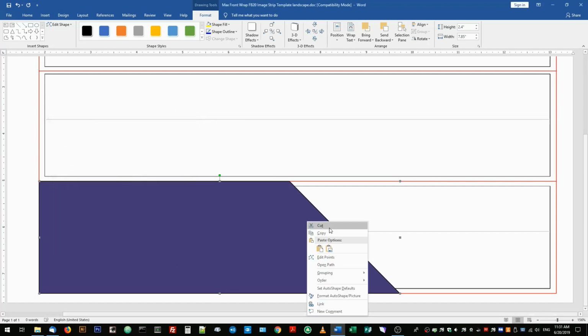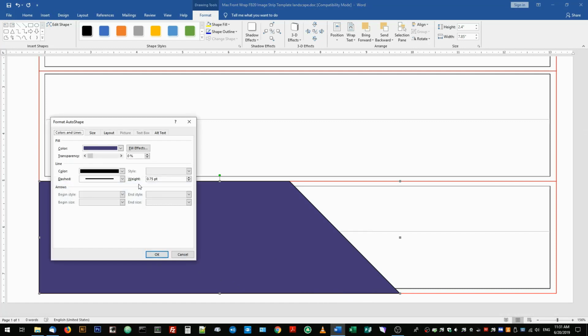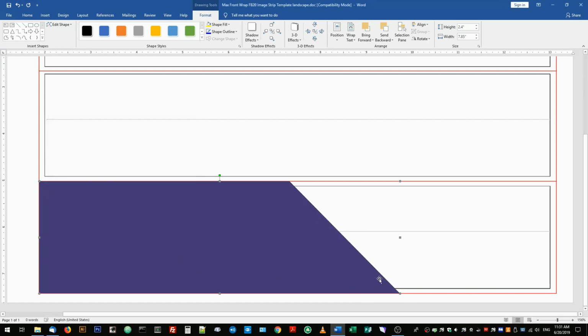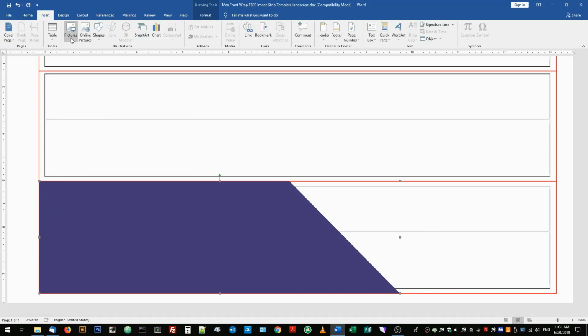But it still has this black line, so I'm going to go back to the format, and under the line option, I'm going to say no color, and that'll get rid of that black perimeter. So it's just a nice clean look. And next, I'm going to go ahead and put an accent line on top of the strip, this trapezoid, I mean.